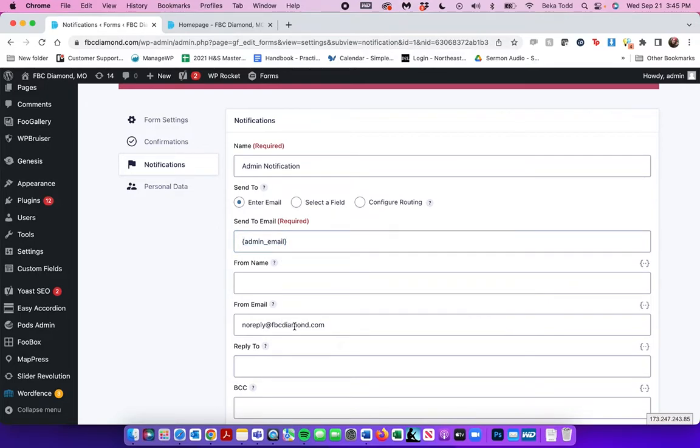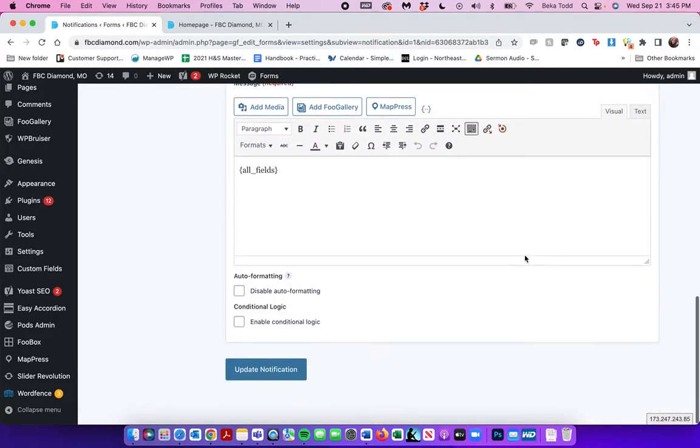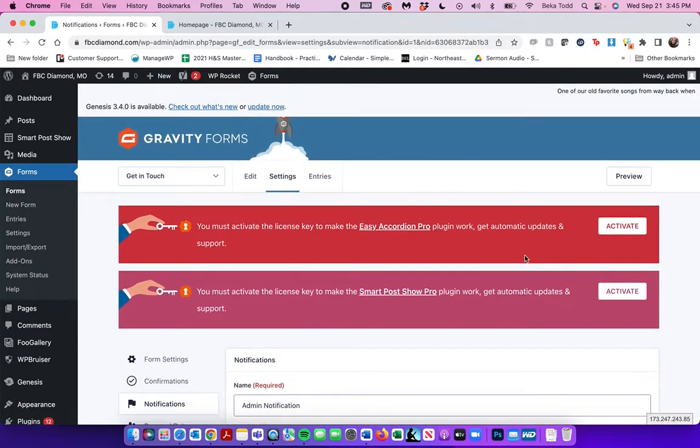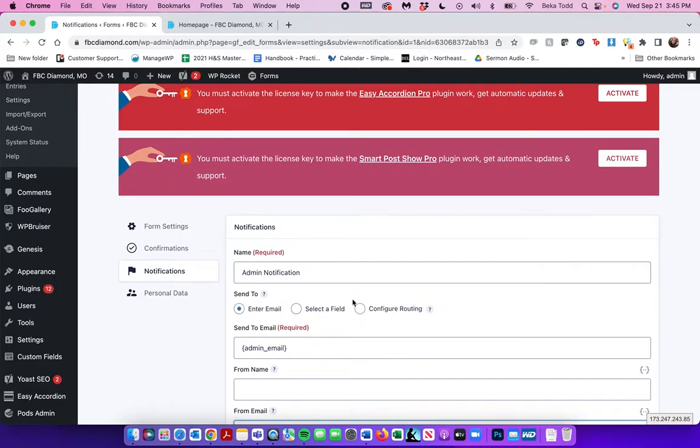Then the from email is coming from no reply. We just set that because for every form, the forms need to come from your URL. This part doesn't matter. This can be anything. And ultimately, this is just going into your inbox. This isn't going into any visitor or any member's inbox. This is the entry from the form that's going to your inbox.